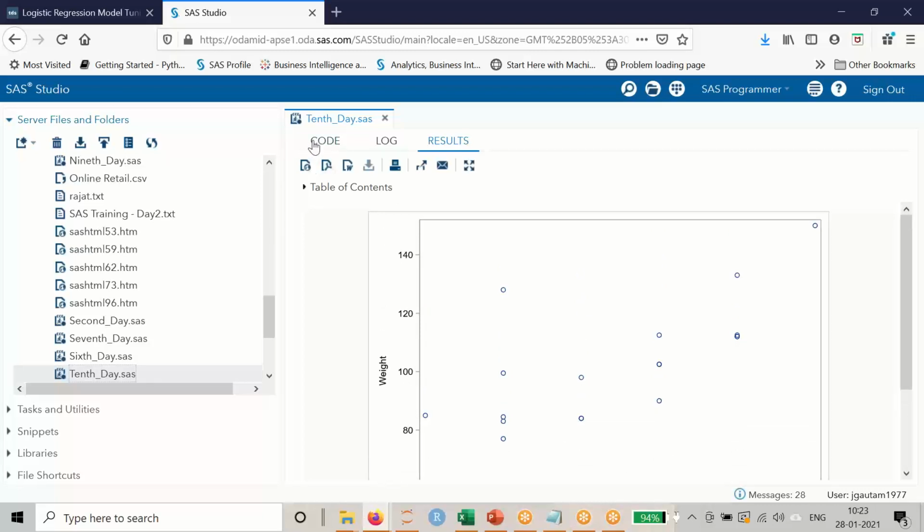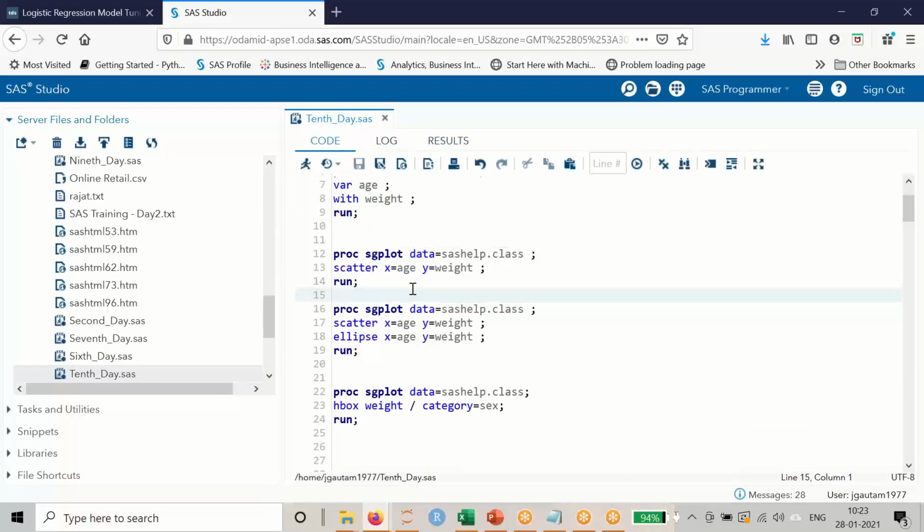Why we create a scatter plot? Karan, why we create a scatter plot?